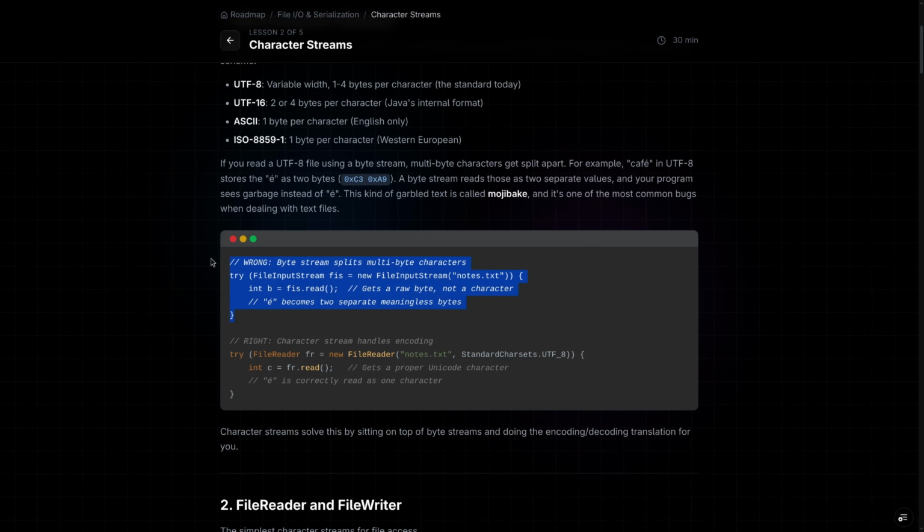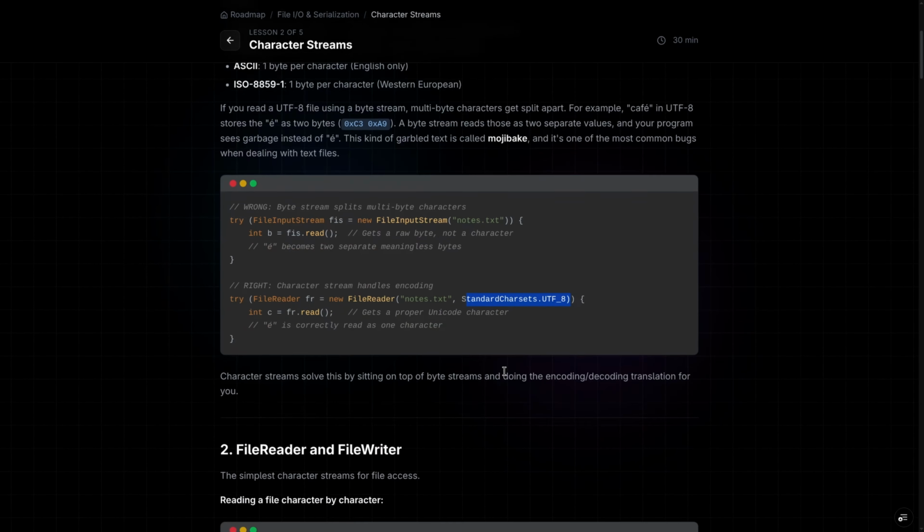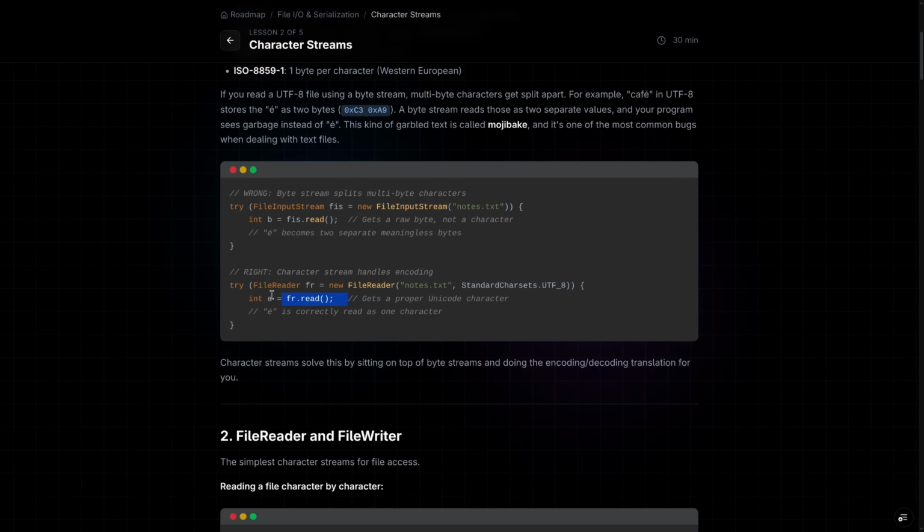So this is the wrong thing when we read text files using FileInputStream, because here we will be reading bytes. We can do this with our character stream that can handle encoding automatically. We can provide our encoding scheme, then it gets a proper Unicode character, correctly read as 1 character. So character streams solve this by sitting on top of byte streams and doing the encoding and decoding translation for you.